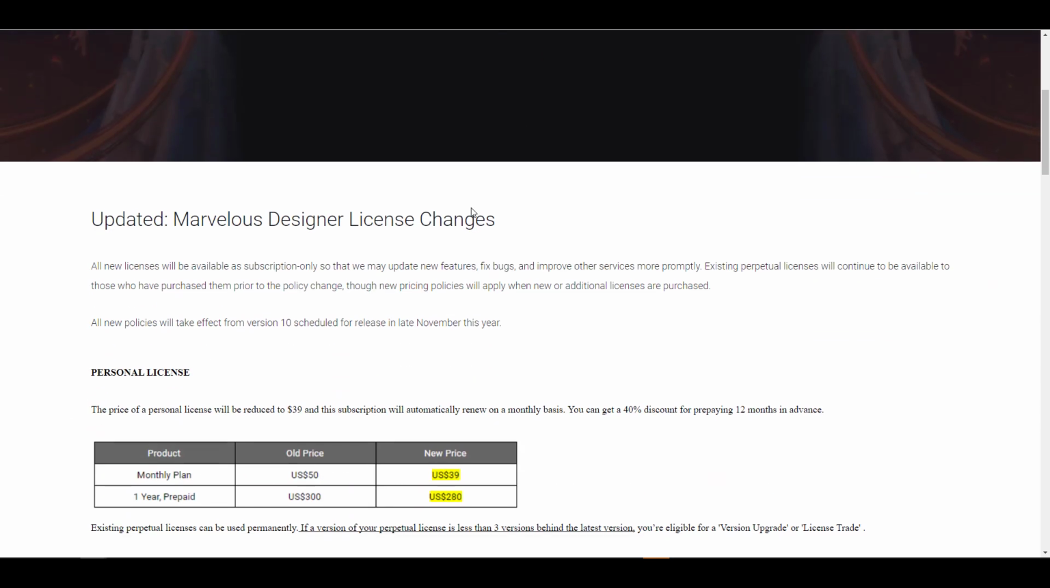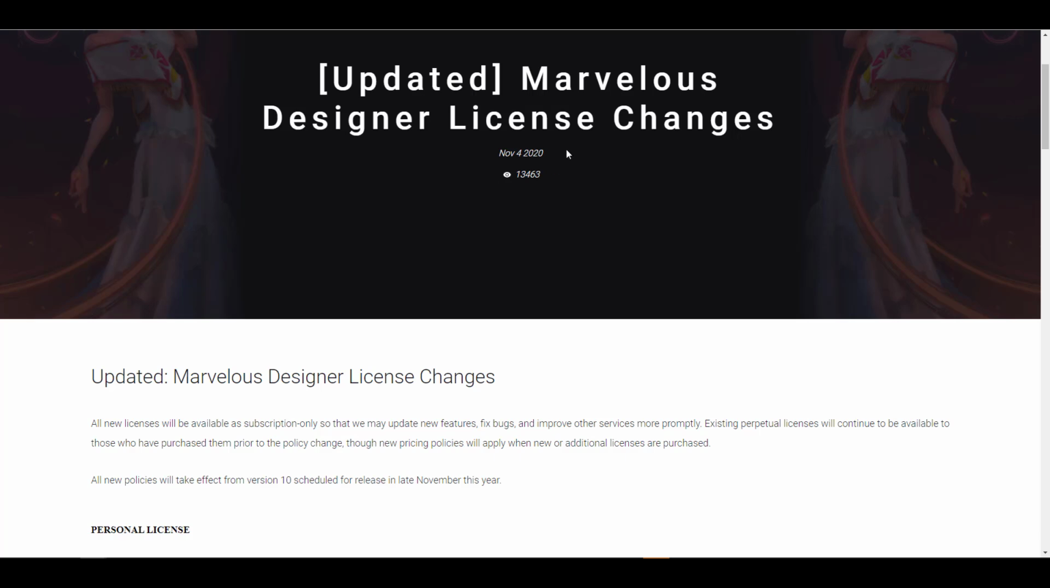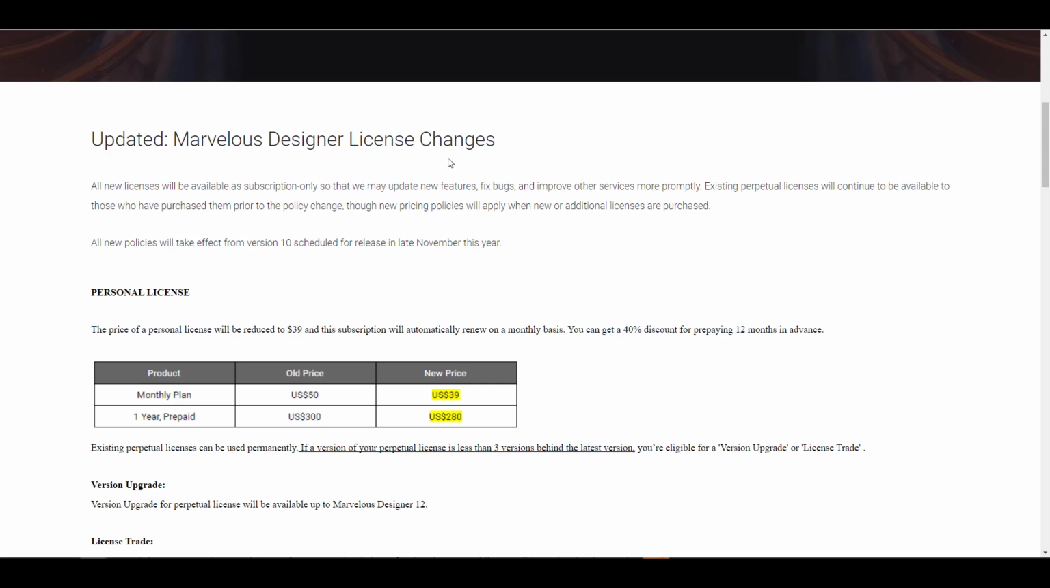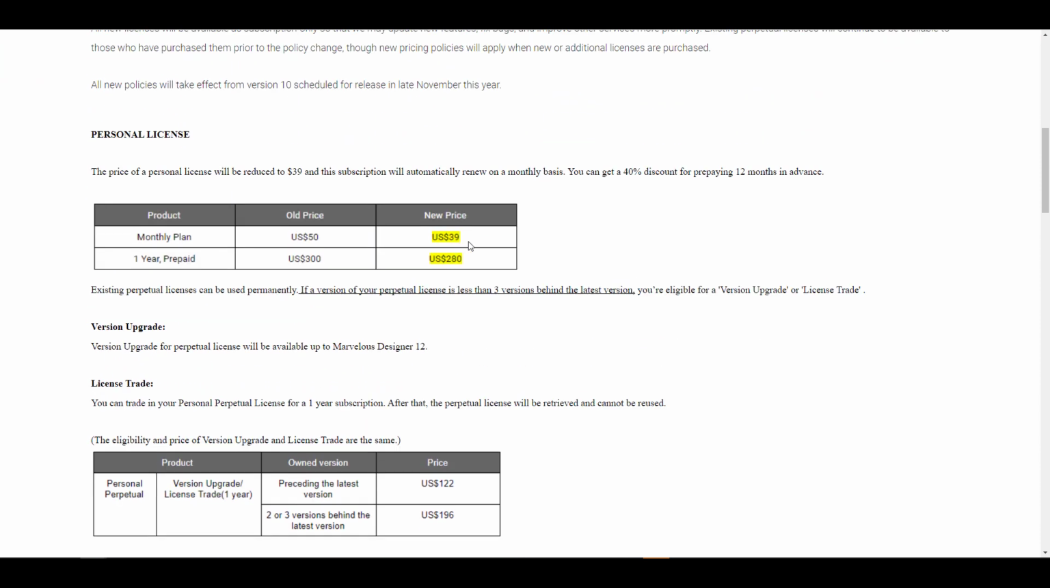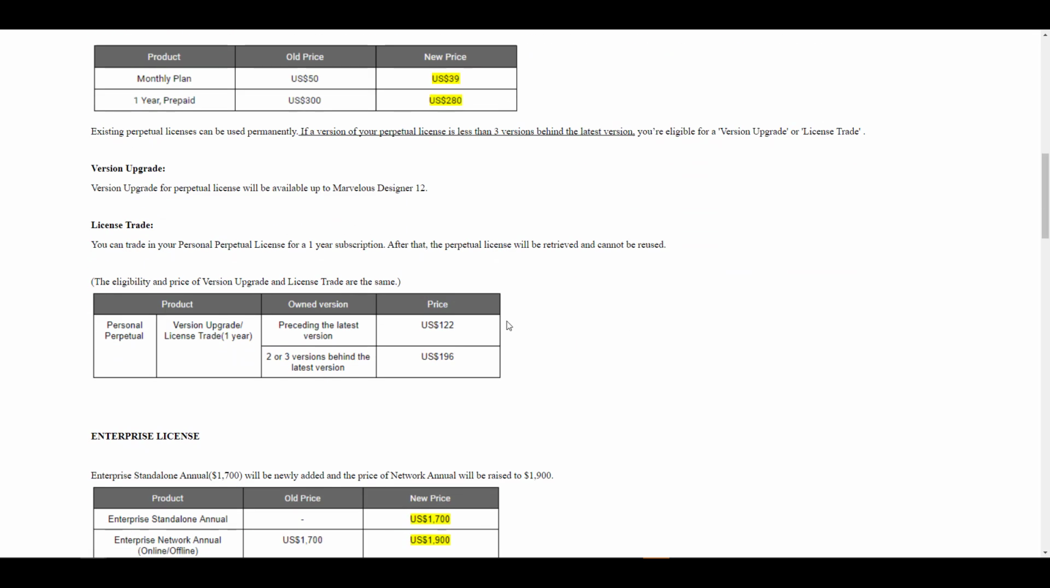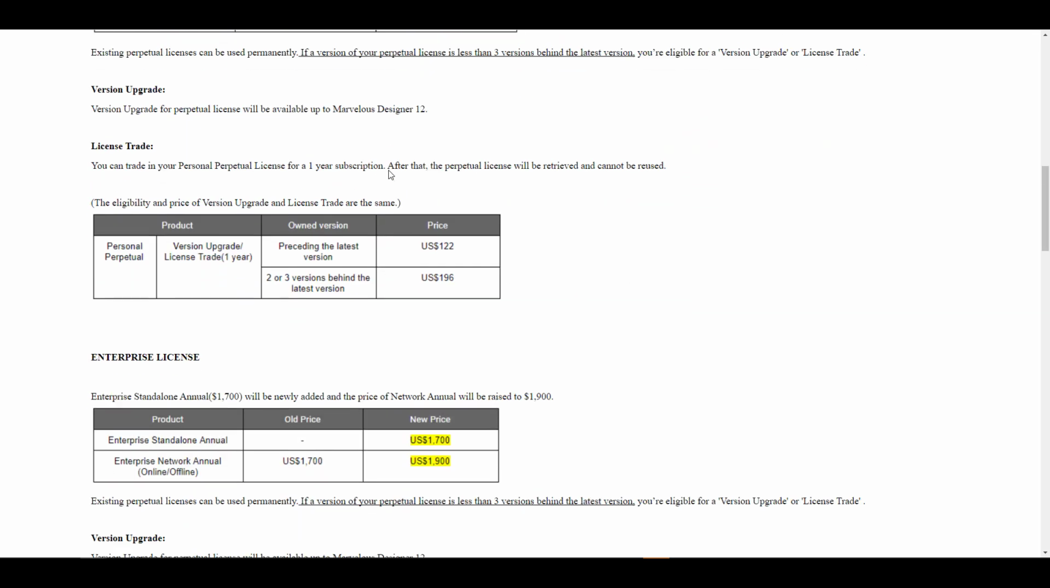Although the last time we talked about Marvelous Designer, we did see that there was a couple of changes, and sometime within the 4th of November, there was also a brand new update to their licenses. So previously, if you would like to get Marvelous Designer, you get to pay $50 per month, but now they've dropped that down to $39. And this is very, very reasonable. So at any point in time you would like to purchase this, you're just spending about $40 to get it. And this goes all the way down to other things.